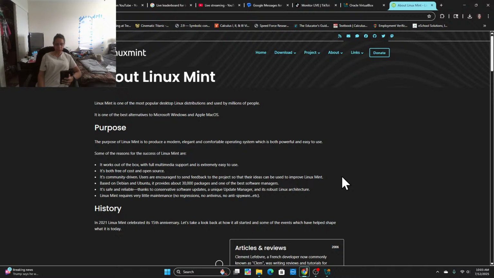That's very handy for what I'm trying to do with YouTube stuff. It's both free of cost and open source. It's community driven. Users are encouraged to send feedback to the project so that their ideas can be used to improve Linux Mint. Based on Debian and Ubuntu, it provides about 30,000 packages and one of the best software managers. It's safe and reliable thanks to conservative software updates, a unique update manager, and its robust Linux architecture. Linux Mint requires very little maintenance, which is awesome. No regressions, no antivirus, no anti-spyware, etc.